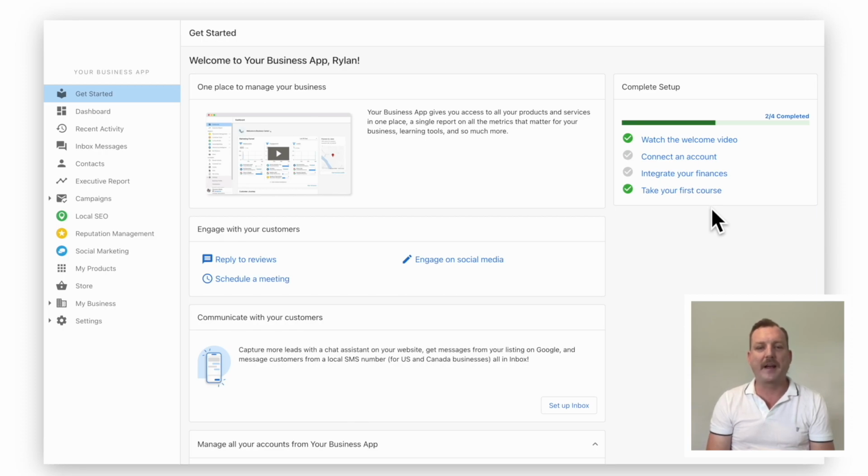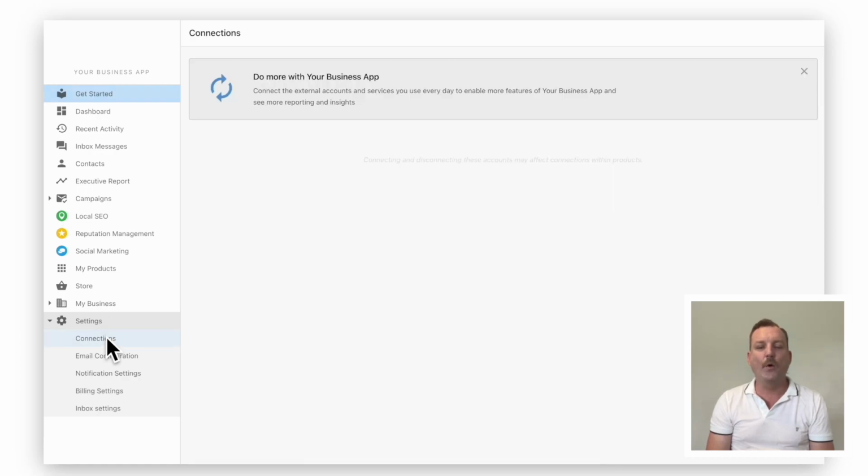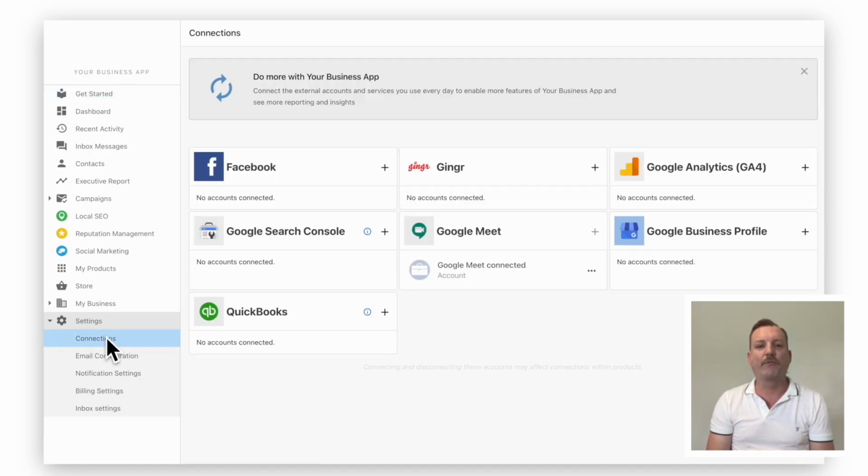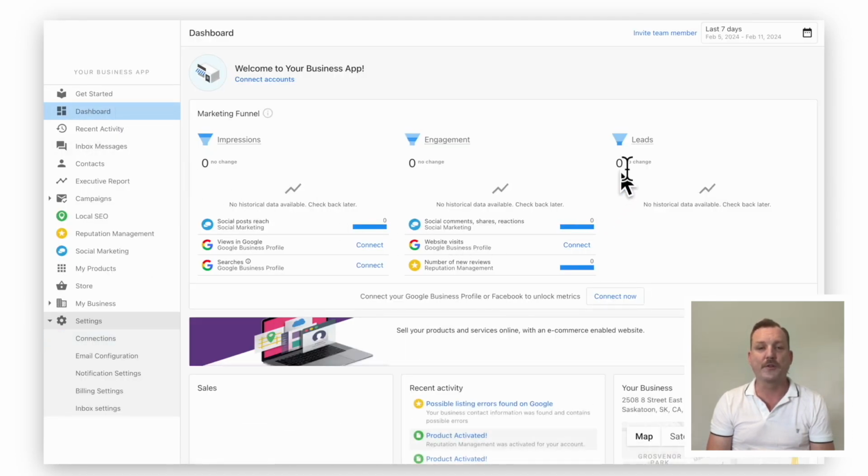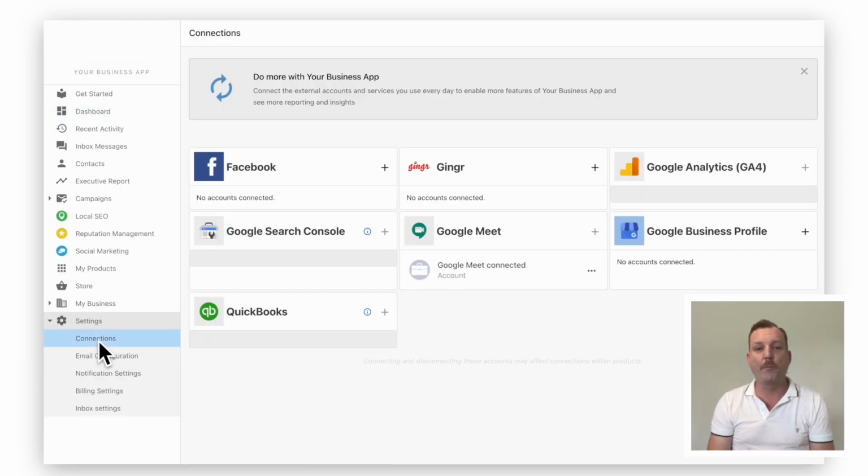To make the most out of Business App, you'll first want to connect to different accounts. Once connected, your data will flow into Business App and be presented to you in the included dashboards and reports. For example, once enough data has populated, click into the dashboard to see high-level metrics about the performance of your Facebook posts and engagement from your Google Business profile.